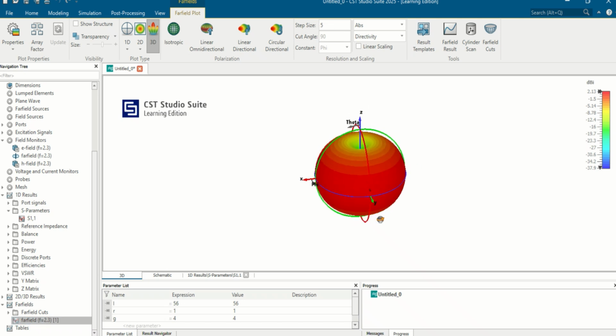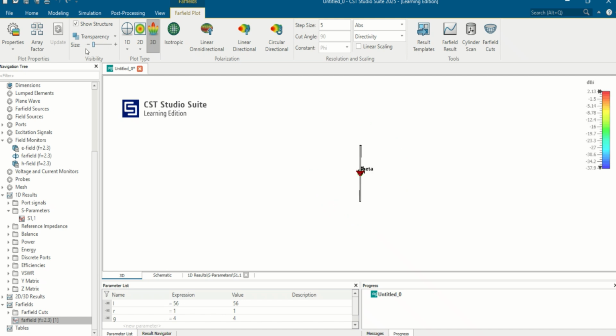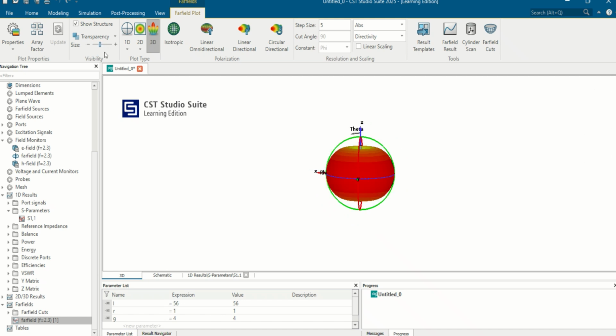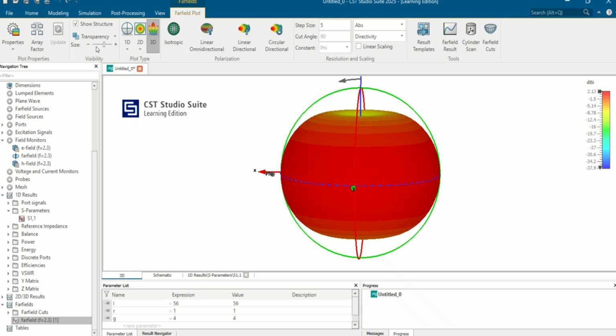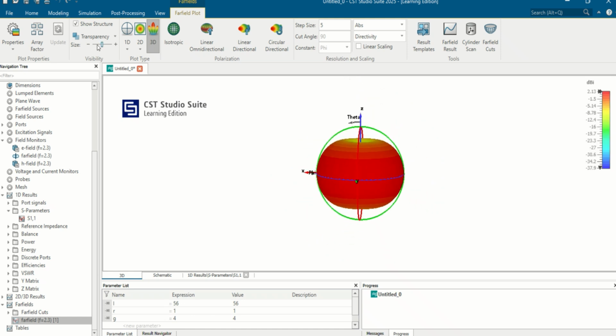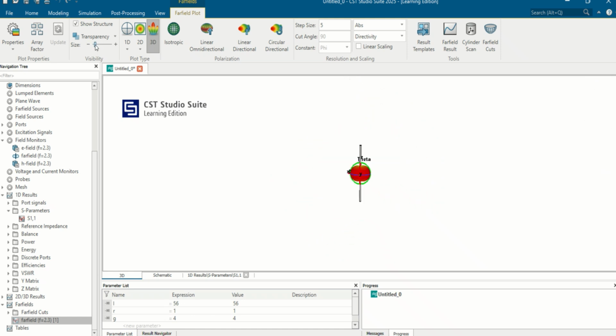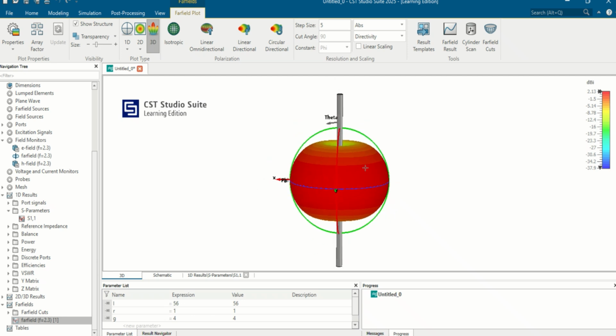So here you can see that you have a donut shaped radiation pattern, and I'm going to click show structure to show the structure, and I'm going to decrease this one to see how it is around the element. So here you can see that it looks like our donut is inserted into this element. So this is how the pattern will look.